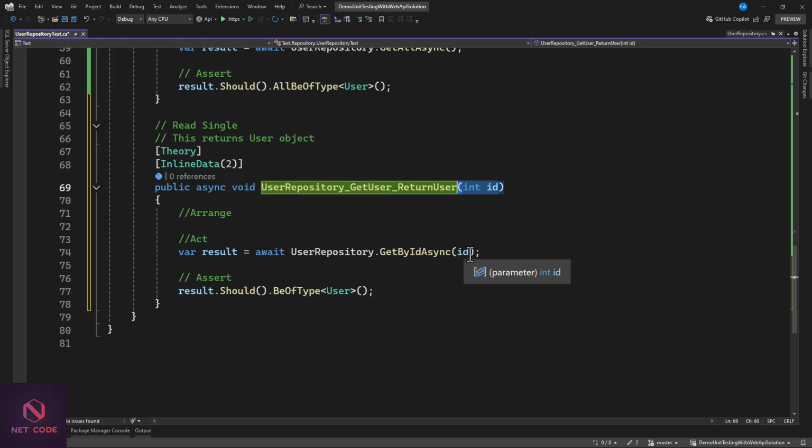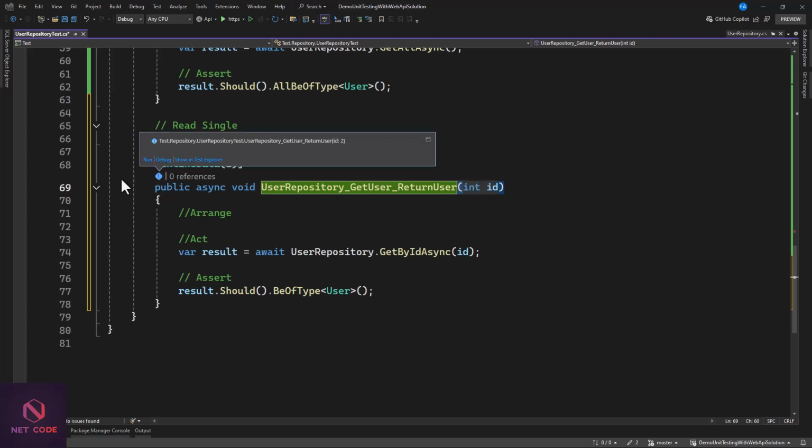Then you pass it on here, and after that you can return it. So the returned value should be type of user. Let's also run this and check it out. You can put a breakpoint, then debug this.